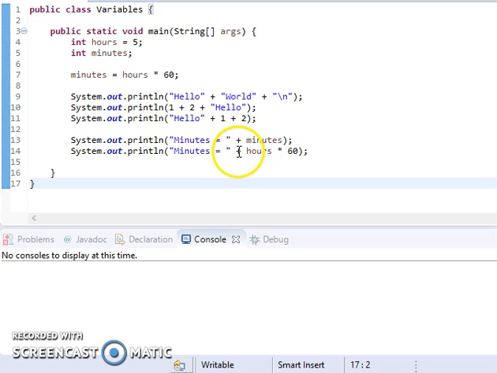Now remember, in this case, it doesn't do the concatenation first. It does order of operations. It interprets this as a multiplication. So let's see what happens. Let's see what the output will be.